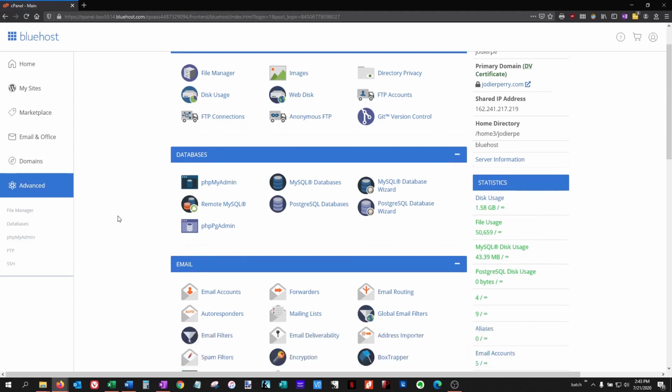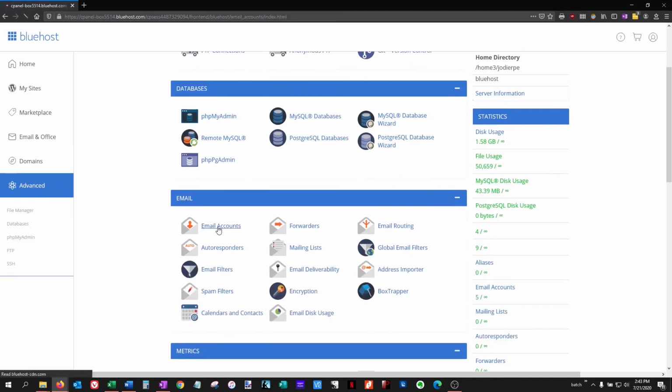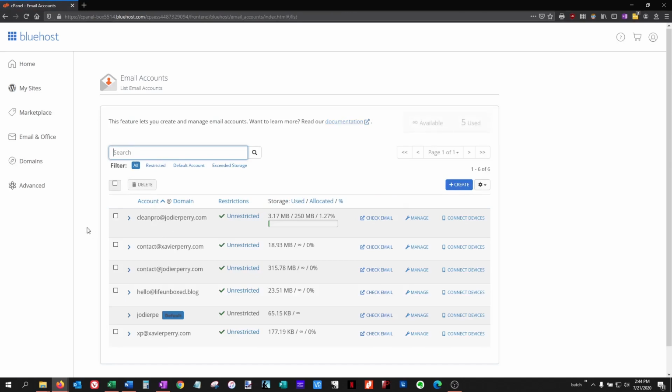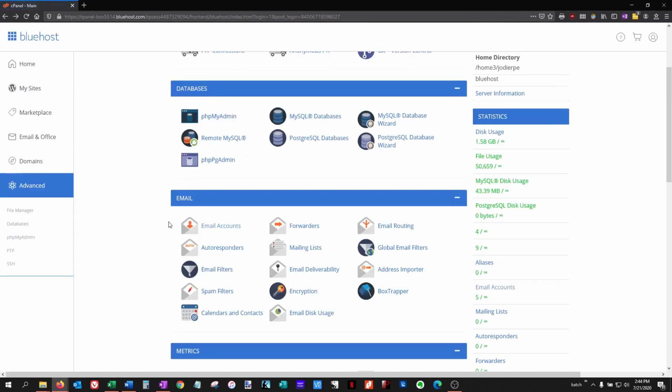And you're going to scroll down to email accounts right here. Actually, let's go back real quick. So you're going to see you can set up autoresponders. You can configure your spam filters, put a forward on. So if you want to set up a domain email, but you want it to forward to your personal account, you would do that here as well. But right now we are just going to set up a new email account.